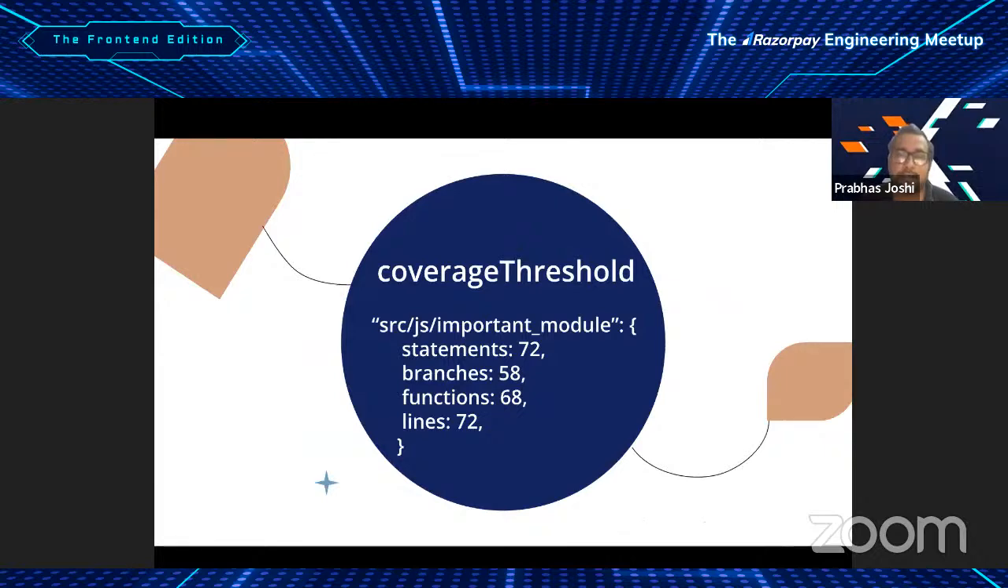The first and the prevalent thing that exists in Jest is coverage threshold, right? So in my Jest config, I say, here's an important module, and I define what the statement coverage will be, what branch coverage will be, what function coverage will be, and what the line coverage will be. Whenever anyone tries to contribute to this important module, if they don't meet this coverage threshold, Jest is going to throw an error, and you will not be able to merge the PR, right? The test job itself will fail with a certain error code, and you will be stuck.